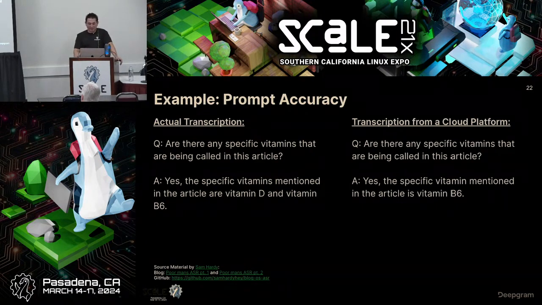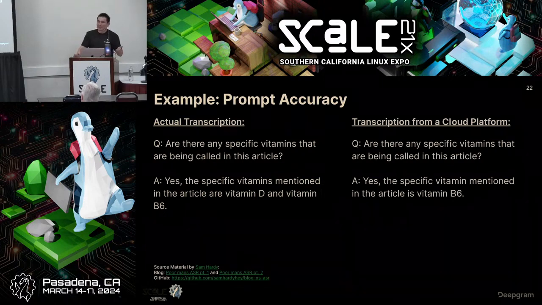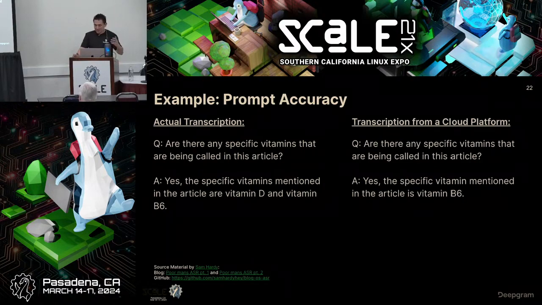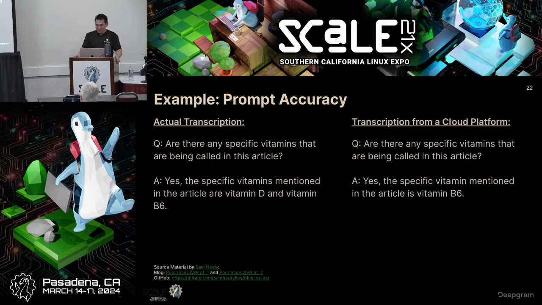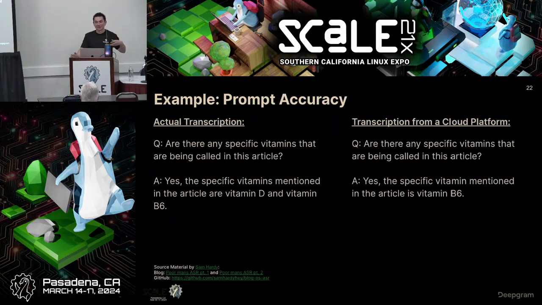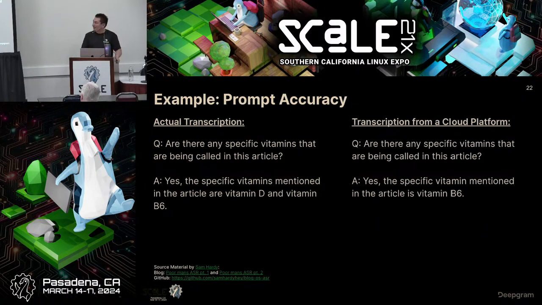I asked the LLM, are there any specific vitamins being called out in this article? The LLM I used is ChatGPT, and it was able to identify that vitamin D and vitamin B6 were called out in this podcast about how overuse of vitamins can be detrimental to your health. And the one on the right didn't even mention vitamin D at all, right? So if you're now using this content as the formation of questions you want to ask, it starts to look very, very bad.